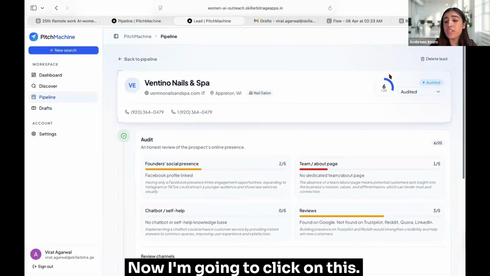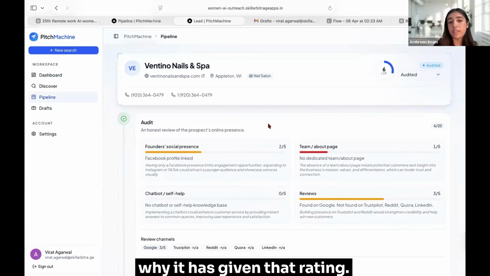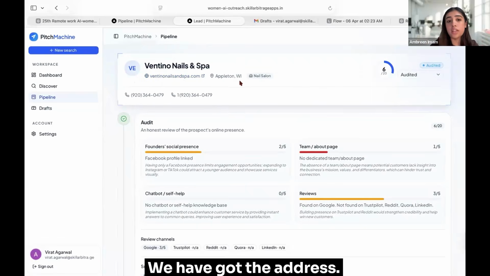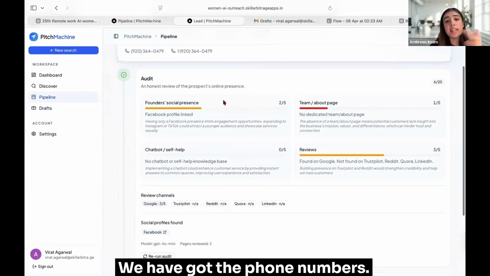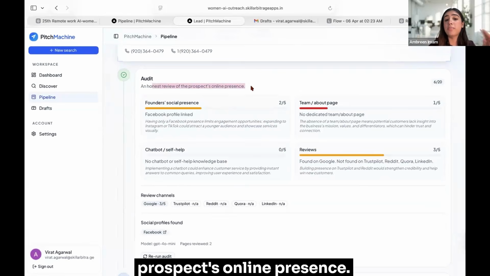Now I'm going to click on this. You can see that it has also given a rating of 6 out of 20. All right, now we will see why it has given that rating. So we have got the website here. We have got the address. We have got the phone numbers. Let's read the audit. Okay, it's an honest review of the prospect's online presence.